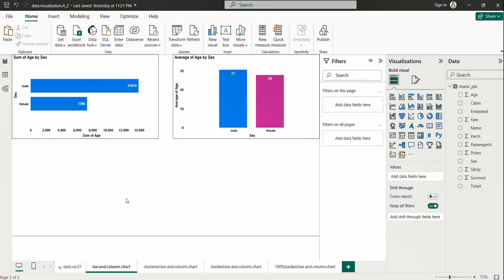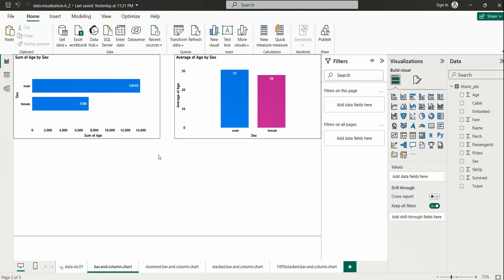Let's get started. A bar chart or a column chart is basically used to compare distributions of a numeric value by several categories. There are different types of bar charts or column charts. We have the clustered bar charts, stacked bar charts, and 100% stacked bar charts, which we shall cover in the upcoming videos. The difference between these two charts is basically in their orientation. Bar charts are horizontally placed, while column charts are vertically placed.